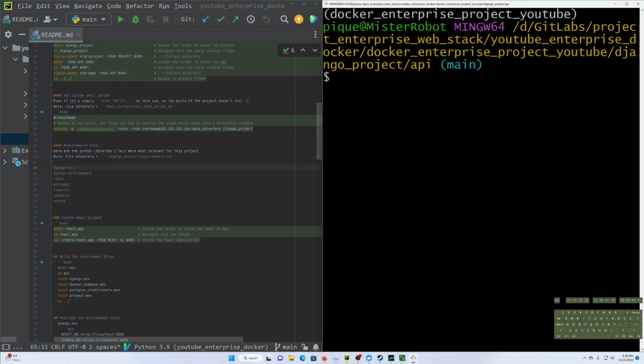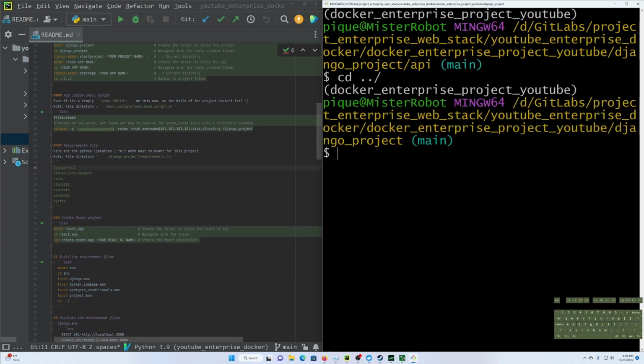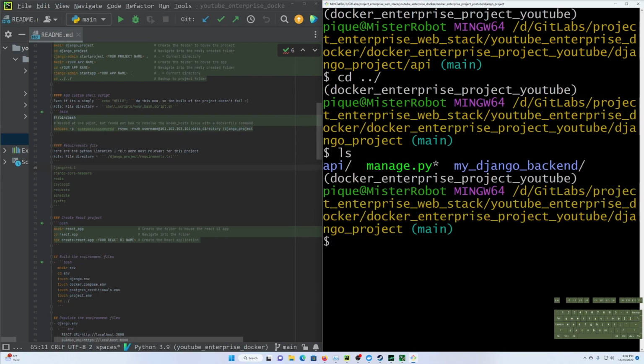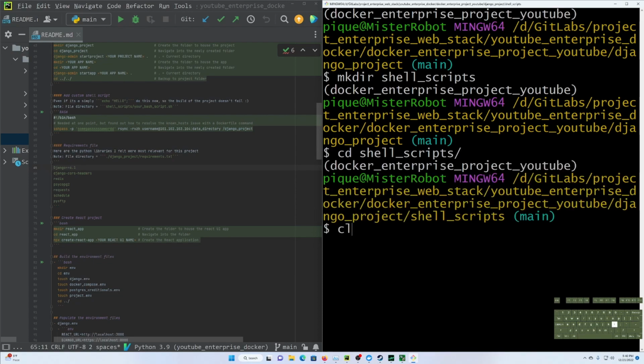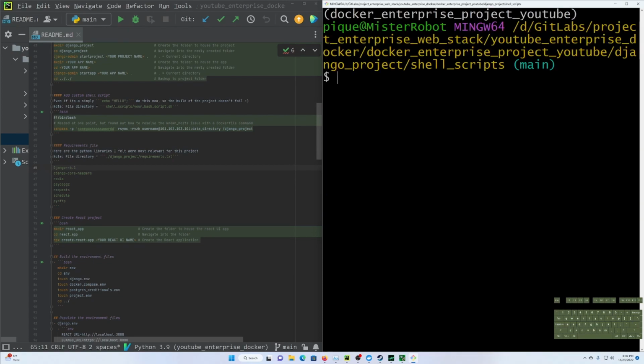So currently we're sitting in the API folder. We're going to need to back up one directory. Then we can create our shell scripts folder. So again, mkdir for make directory. And then personally, I use the VI editor. Most people probably use Nano.